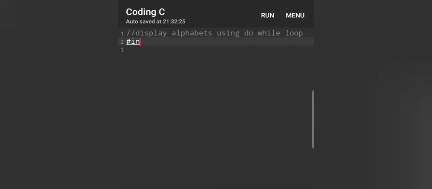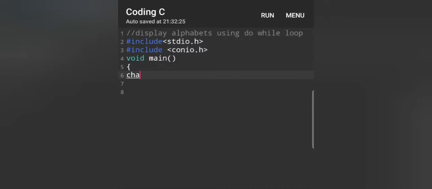To begin our program, write #include <stdio.h>. In the next line we will write #include <conio.h>. Then I will write void main() and then I will make use of opening curly braces to start my program. Now I am declaring a variable ch in which I am assigning the value 'a', and it is of character data type.